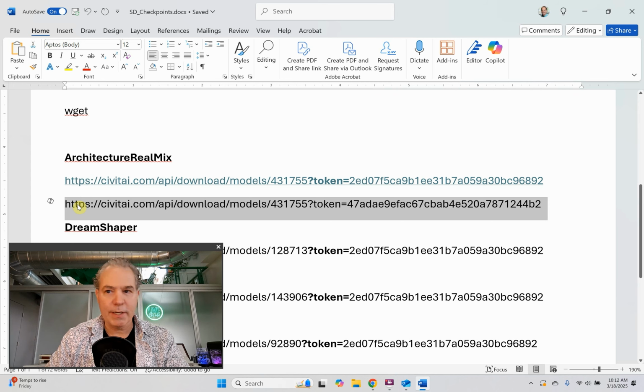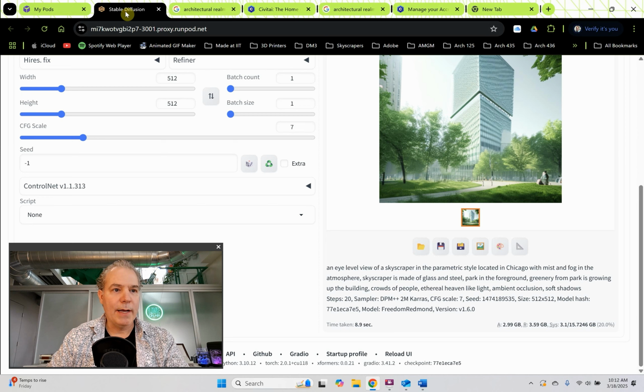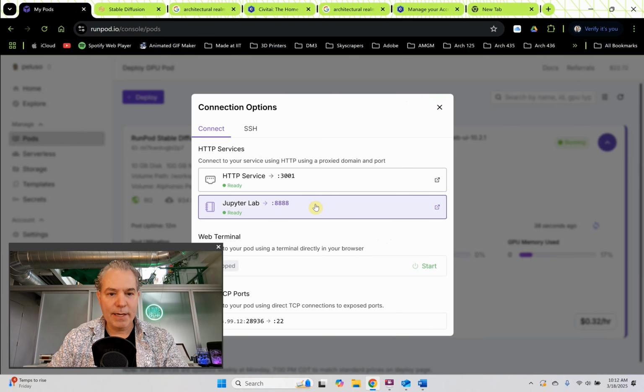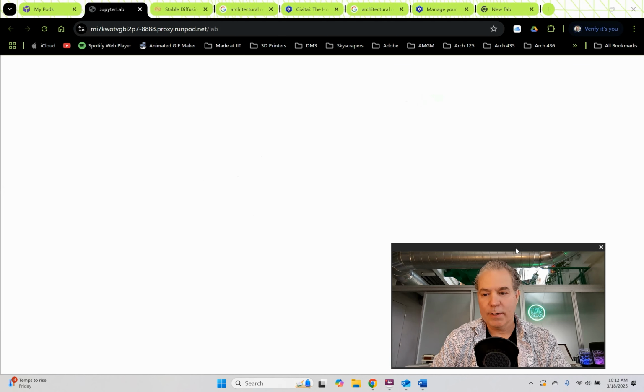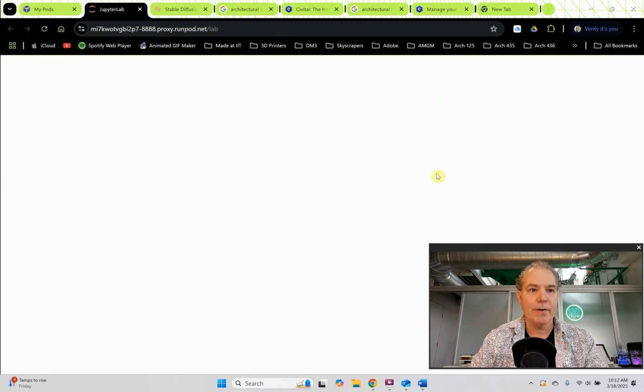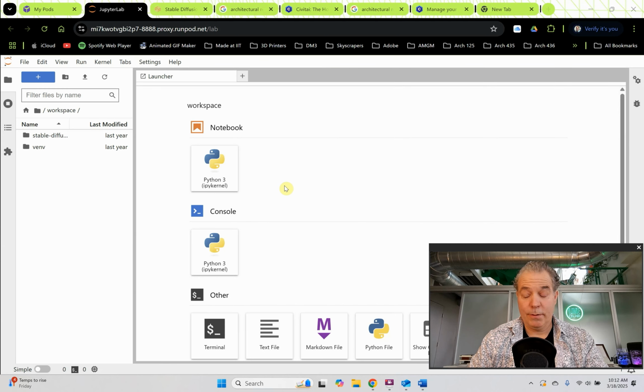So I'm going to Control C to copy that, and I'm going to go over to my pods here, and I'm going to launch the Jupyter Lab. So what is Jupyter Lab? It's basically a file explorer. Okay, it's just a web version of the file explorer. So it shows you all the files that you have. Okay, that took a little time to load up.